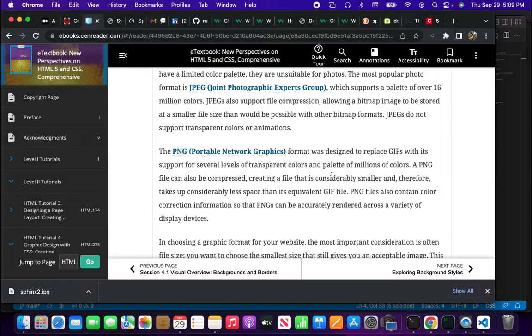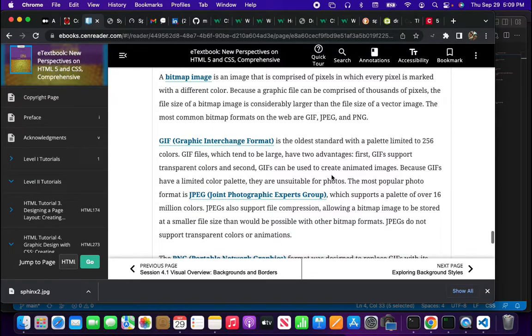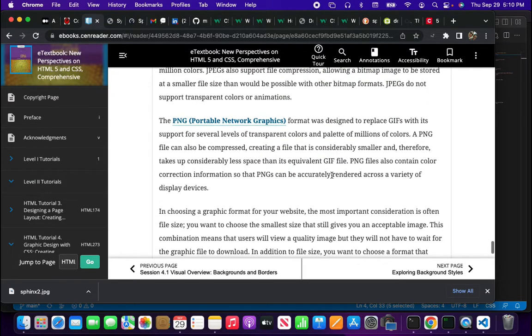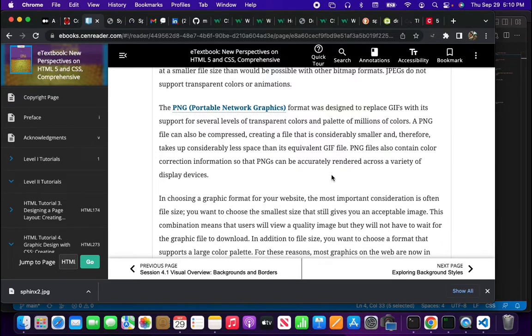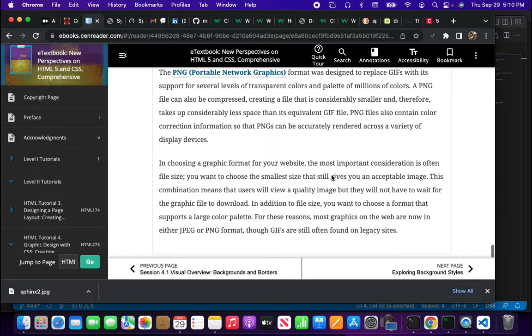The thing about JPEGs is you can't do transparent backgrounds, and sometimes you may want to have a transparent background. That's where you would either use a GIF or a PNG for your images. Try to be very sparing on the number of PNGs that you use though, okay? All right, that kind of wraps that up.